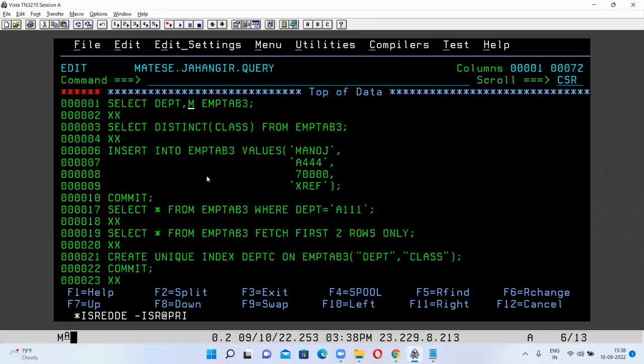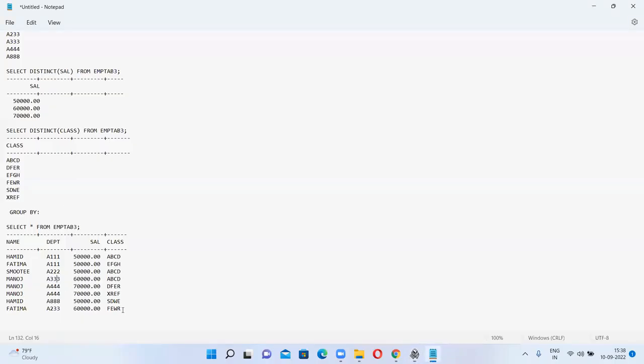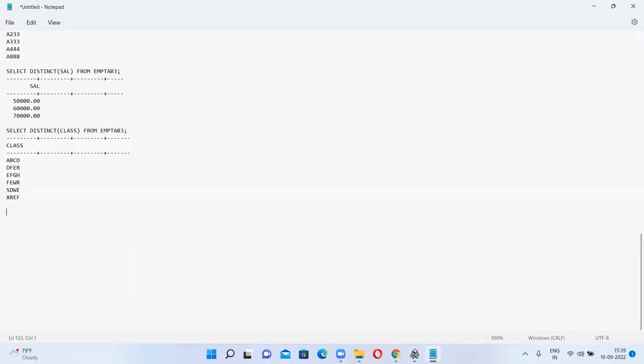Select department, comma, count of department from emp tab 3 group by department. That means you are selecting from the table the department name and the count of department. The count function I did not teach you yet, right? Okay, just forget about it. Before that, we'll do some aggregate functions first.